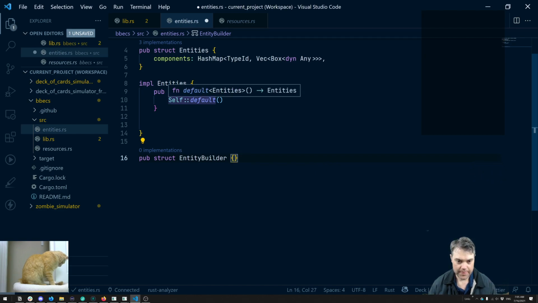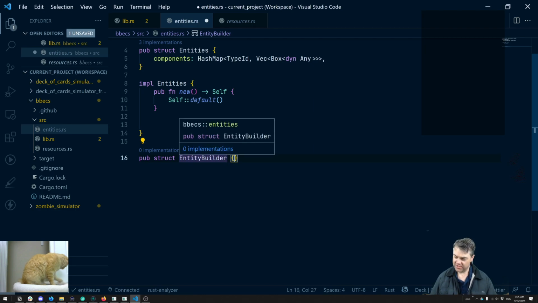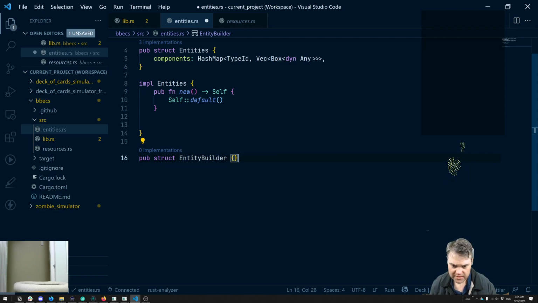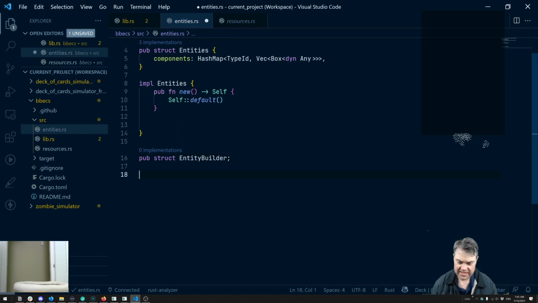Okay, so we're going to have the different components. I guess, does that make sense? If we have entity builder, this almost ends up being an empty struct then. That's just going to hold entities in here.